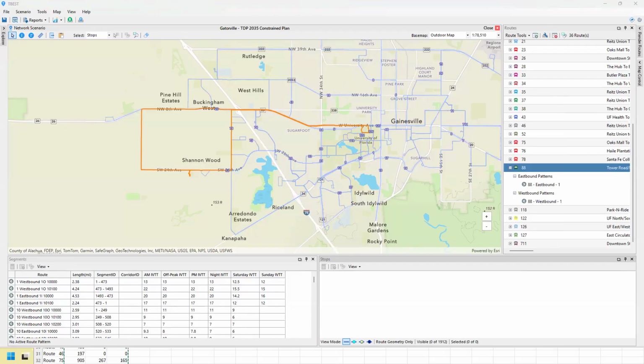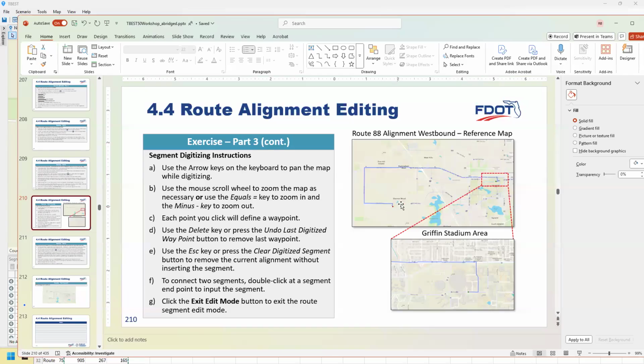All right, so I'm on part 3, digitize the Route 88 alignment westbound. It says, see the proposed alignment reference map on the next slide. You can probably see this, but basically we're going to start at this location, right at the UF stadium. We're going to digitize around and come out to the west and then come down and end at an elementary school right here. We're going to complete this westbound pattern alignment there. So we begin here and end here.